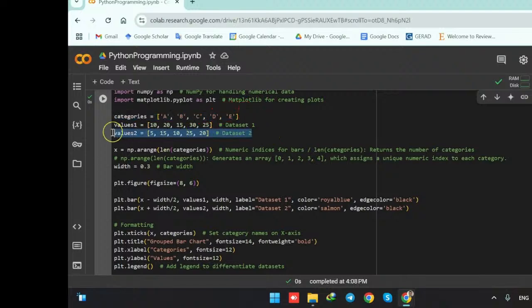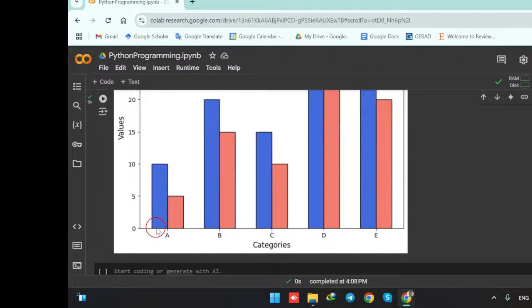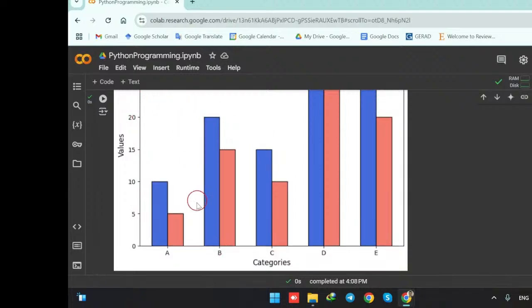But each category has different values in each dataset. For example, for category A, in dataset 1 we have the value 10, but for the same category in dataset 2 we have the value 5, sorry. For category B, we also have two datasets: one value is 20, one value is 15.